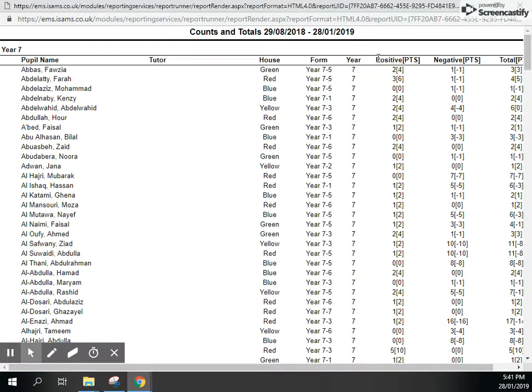Positives, I can see. Negatives, I can see. So remember what I said earlier about the positives being added. So that's a 4 and that's a 6. Now that looks like it was a competition because that student has been awarded the positive ISAM, but it's added 4 points to it. Likewise, he's also received 1 negative ISAM, but remember it was a -1.